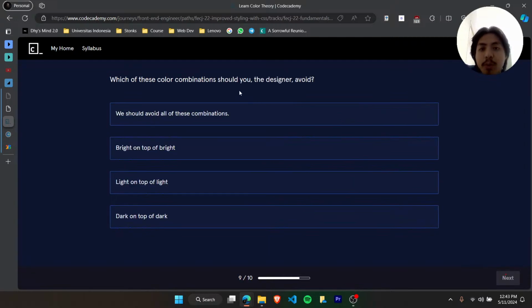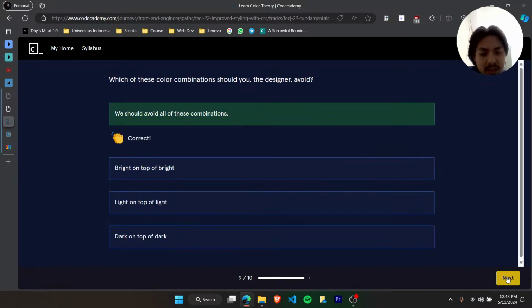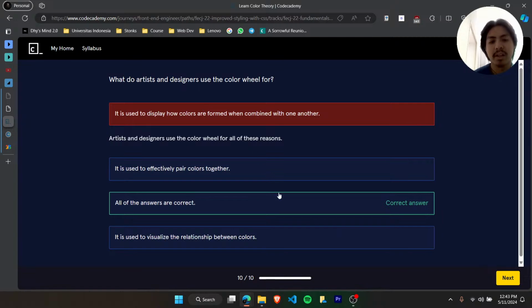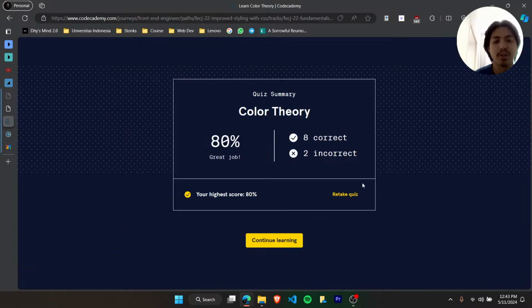Which of these color combinations should you, the designer, avoid? We should avoid all this color combination. Bright on top of bright, yes. Light on top of light, yes. Okay, yeah, all of it, because it's bad practice. What do artists and designers use the color wheel for? Oh, okay, yeah, all of the answers are correct. Sorry, I should read it better. But okay, that's all for the quiz summary.